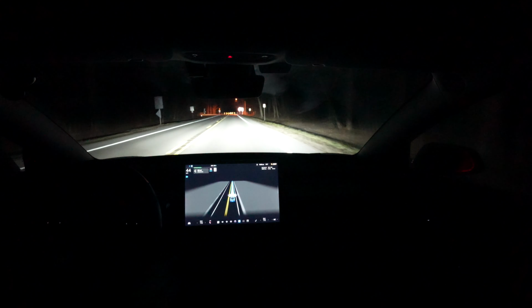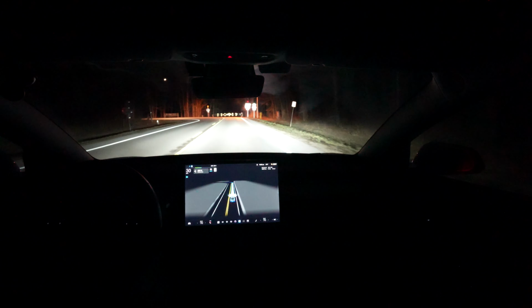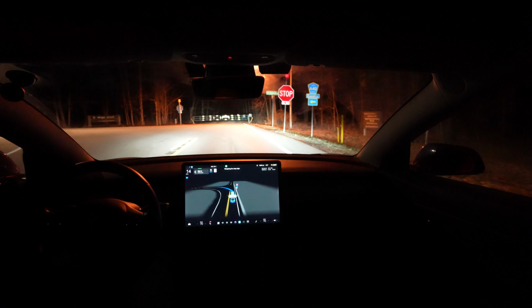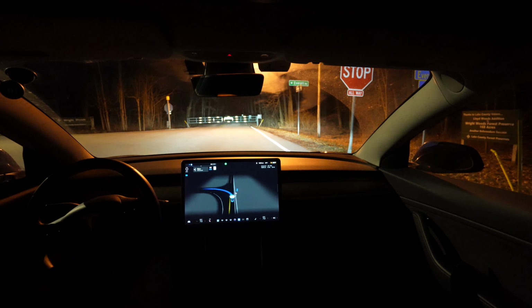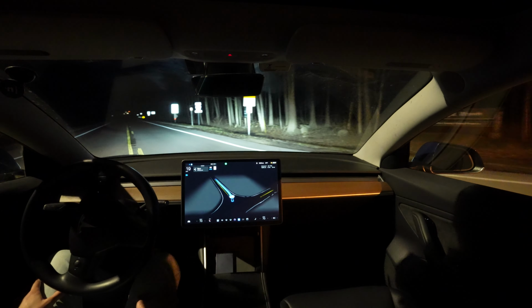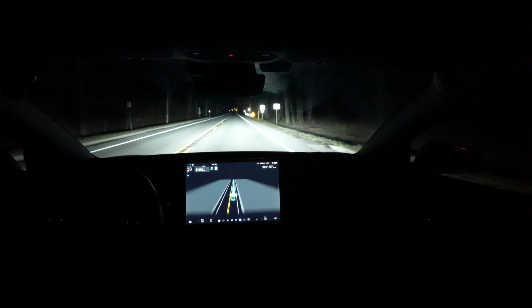All right, slowing down for the stop sign for the left turn. See how it handles this. Turn signal, which is fine. Almost to a full stop, not a full stop though. Okay, good left turn. No complaints there.